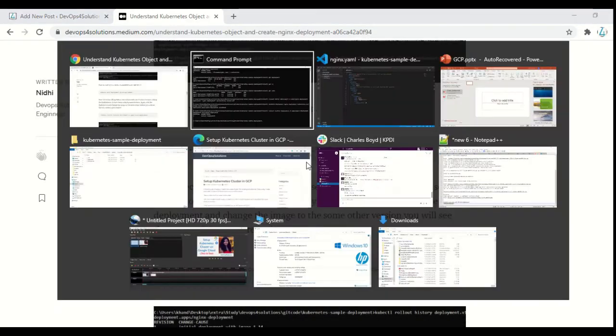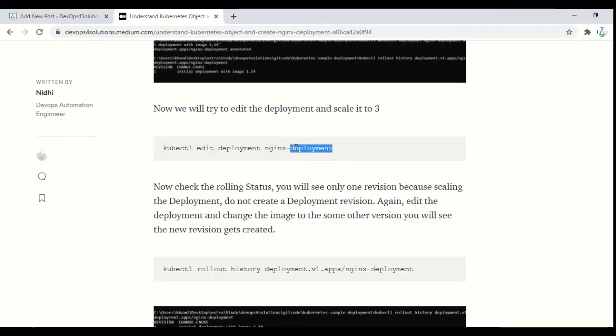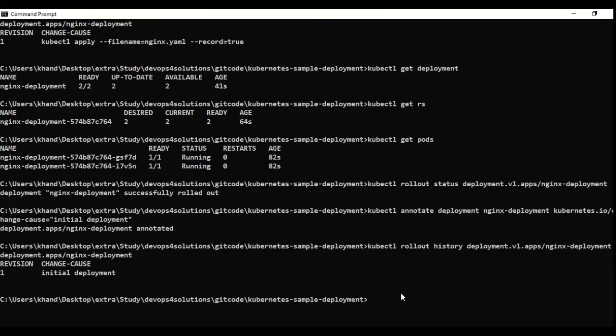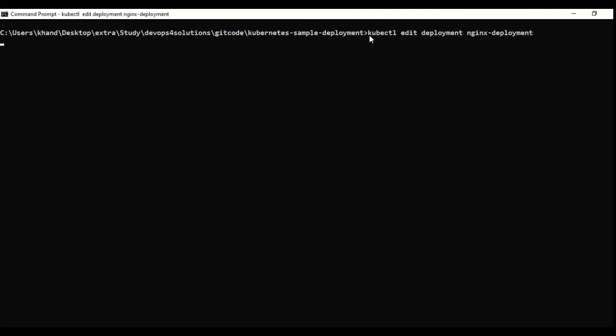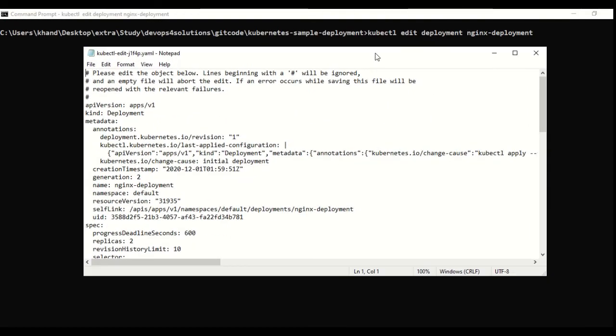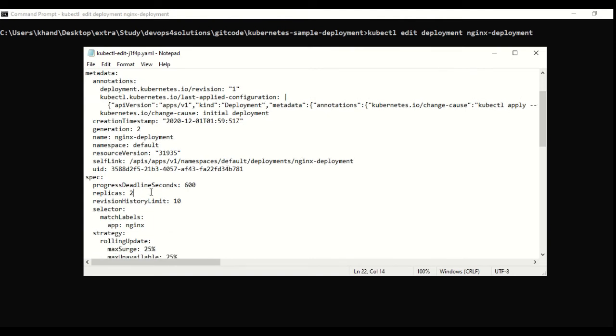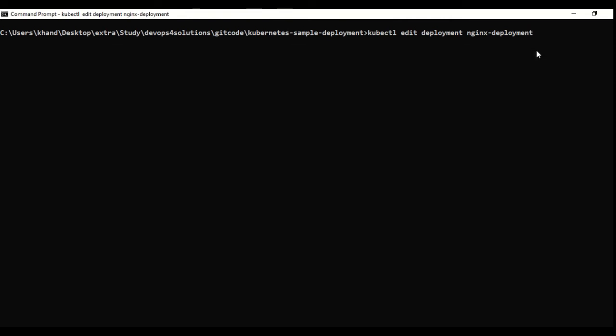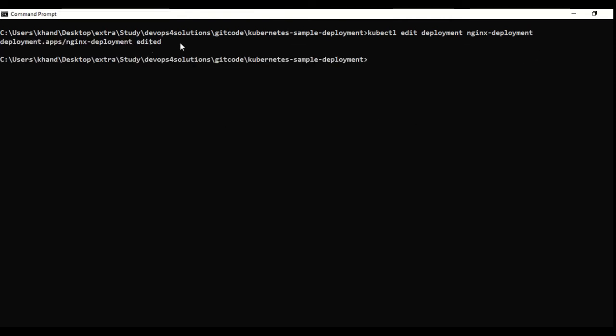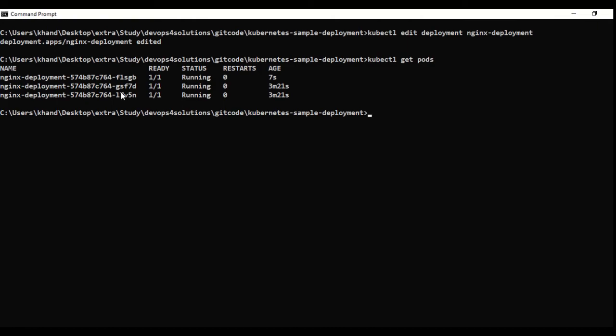Okay, now let's edit our deployment. You can edit the deployment by directly updating your YAML file, or you can use the command line also. It opens your YAML file and here you can update it. I want to change the replicas to 3. Ctrl S, save it. You will see the message that it has been edited successfully. And if I do kubectl get pods, I will see that my 3 pods are running.